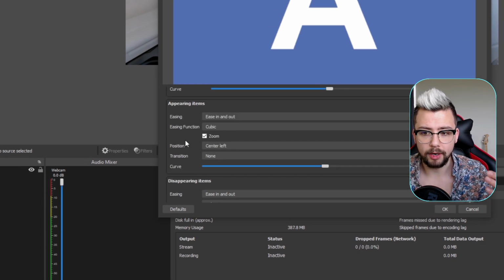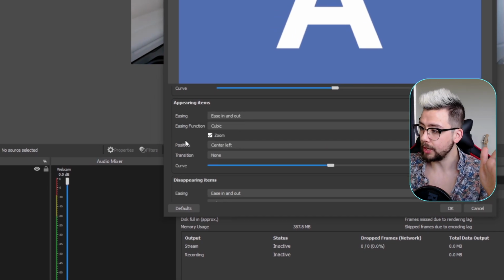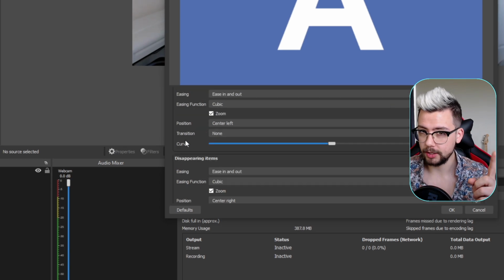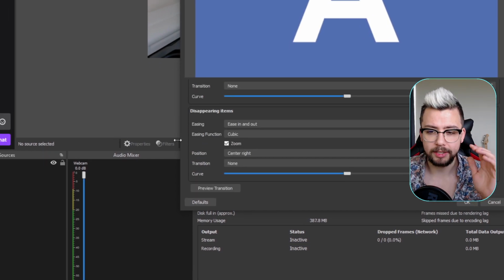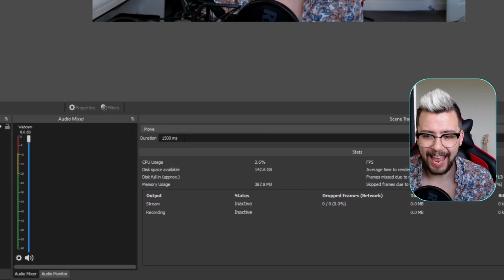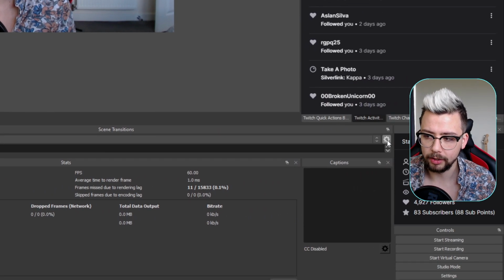Same for appearing items. So if something's not on the previous scene, but it's on the newer scene, then what do you want that to do? Do you want it to fade in? Do you want it to move in? Where do you want it to move in from? So you see what I'm saying, how that's going to work. And it's the same for disappearing items. Okay, so I'm just going to press OK on that. We can edit that at any point by going to the cog wheel on the right-hand side.